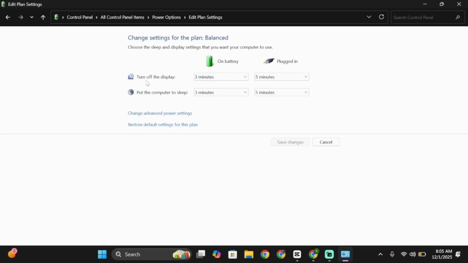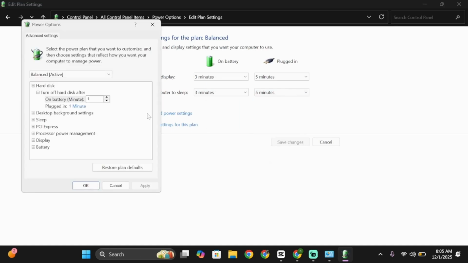Go ahead, set it to balanced, and then under turn off the display, set it to never. Same goes for plugged in as well, set it to never. And likewise, for put the computer to sleep, set it to never. Same goes for plugged in as well. Once done, select Change Advanced Power Settings button.